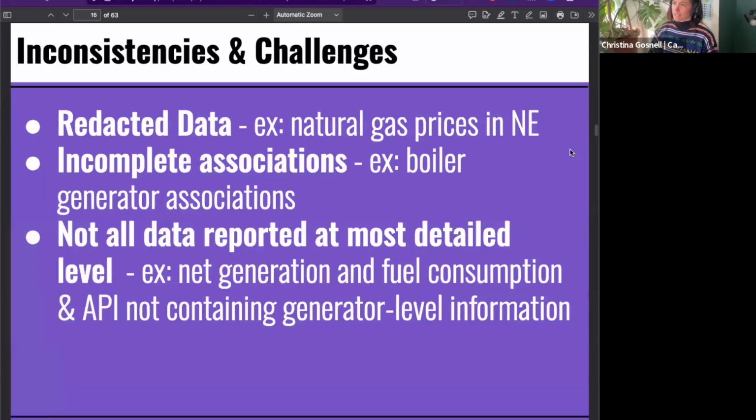Some other frustrations of using EIA data include that there's often some redacted data. They do a decent job of documenting their redactions, but they have a lot of documentation, so it's easy to miss up front.